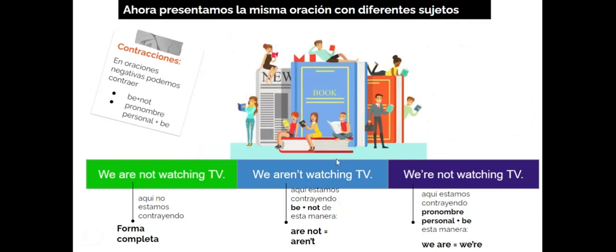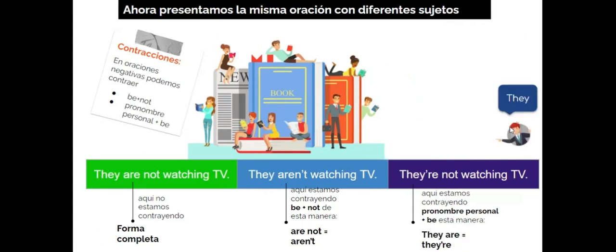Then we have we. We are not watching TV. We aren't watching TV. We're not watching TV. They're not watching TV. They aren't watching TV. So that would be all for affirmative and negative statements.